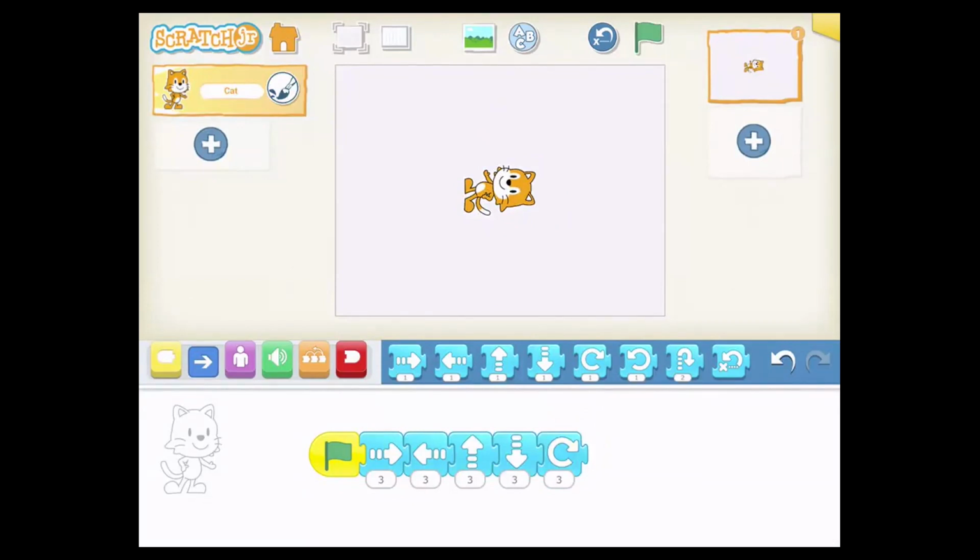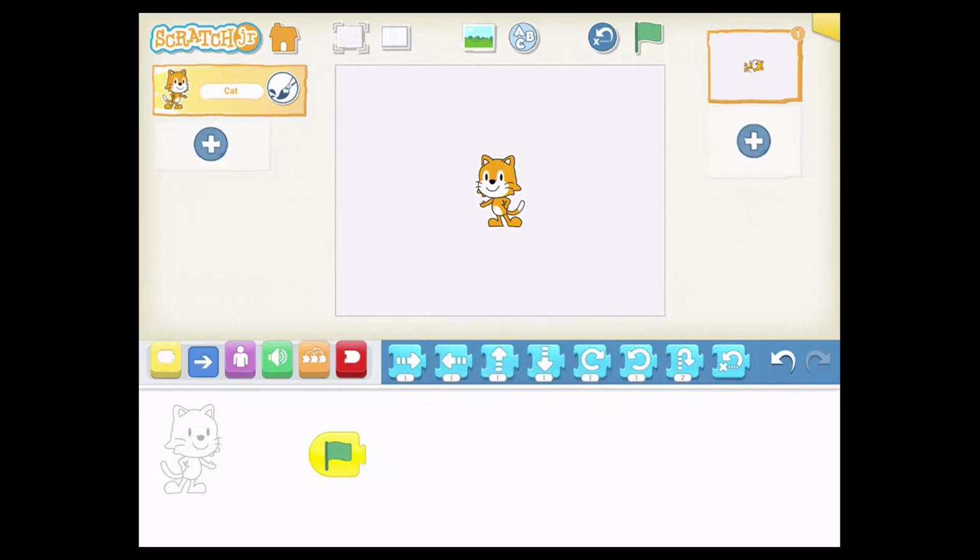Well, I'm going to reset him. Above by the flag, there is a little blue button with an arrow on it, and that resets your sprite. So I could do all that. Maybe I don't want those. Maybe I want to do something else. I'm just going to drag them above.